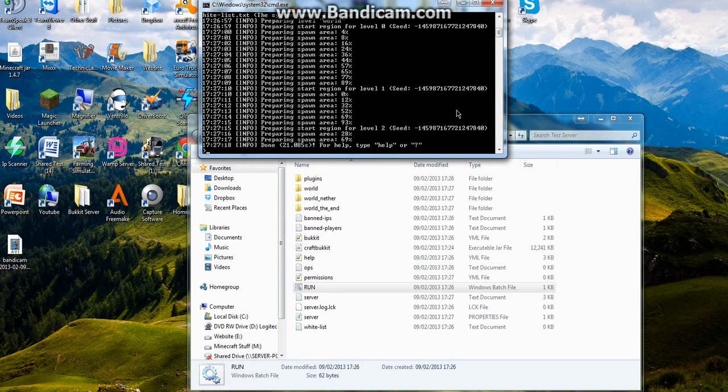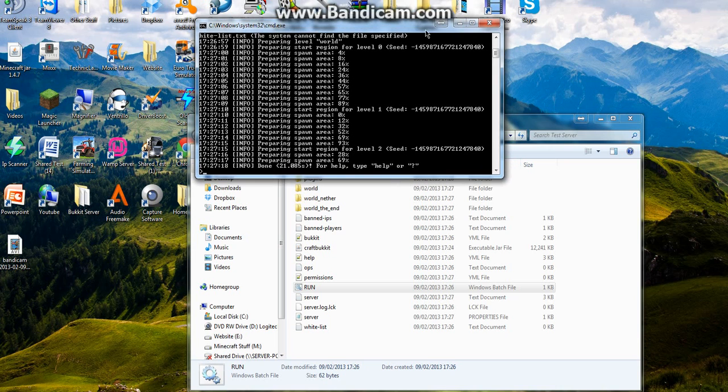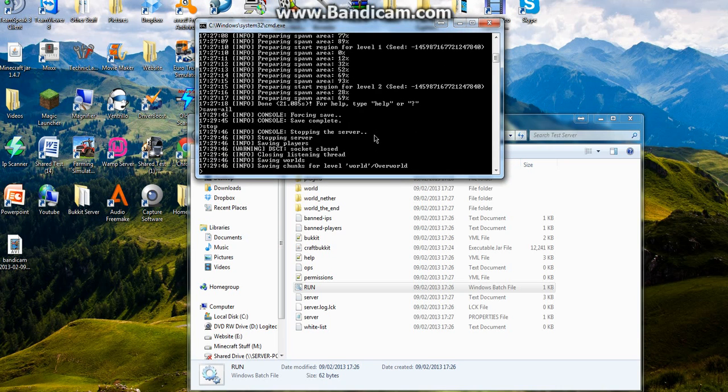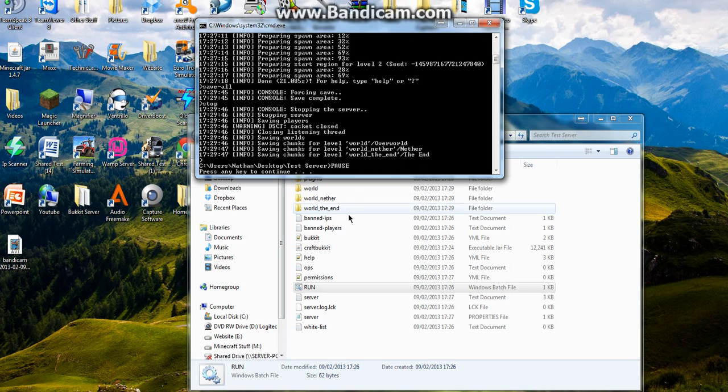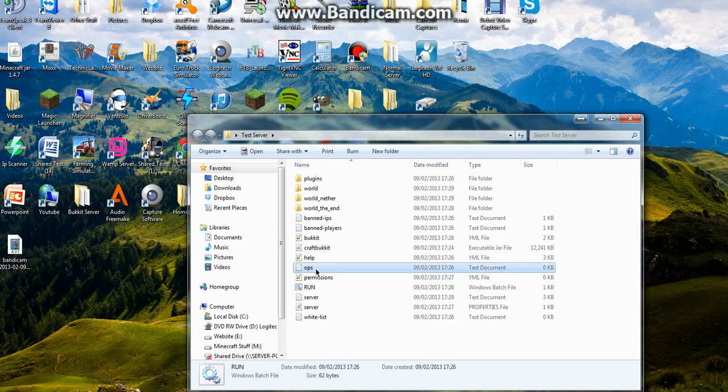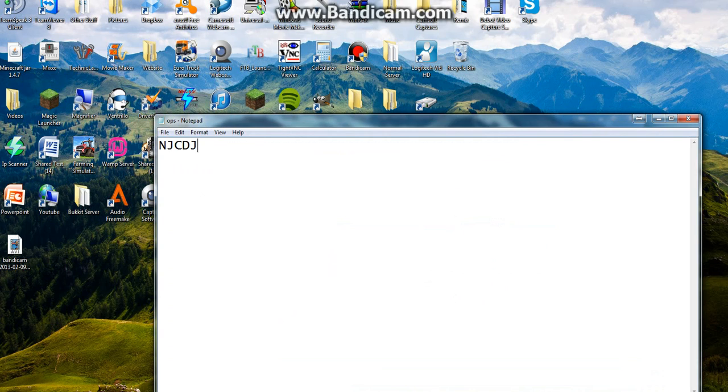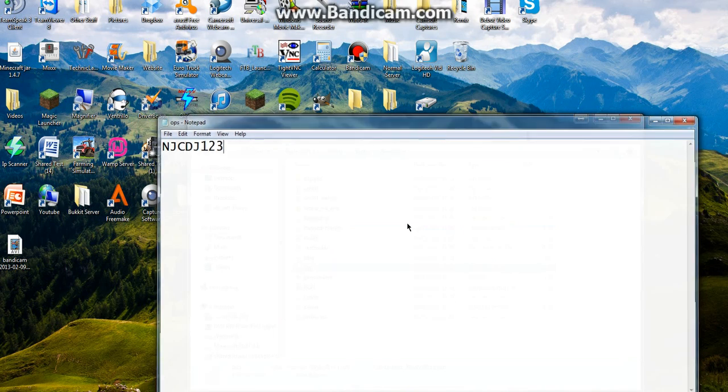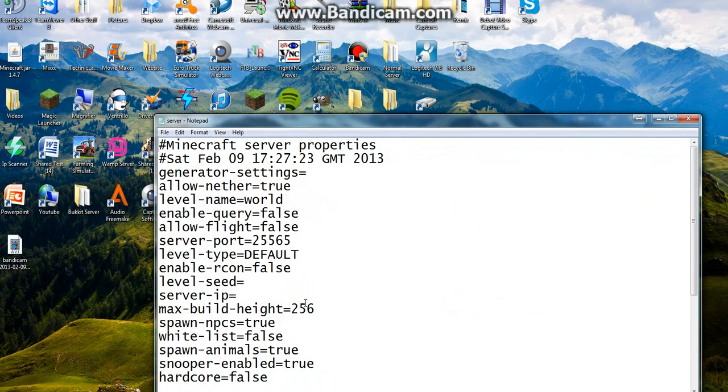Okay, so now it's finished generating the server. Sorry, I got a bit disturbed there. You want to click save all and stop. That closes down the server, and now you can sort out your ops. So I'm just going to op myself. It's DJ123. Now, server. This is the main properties file.